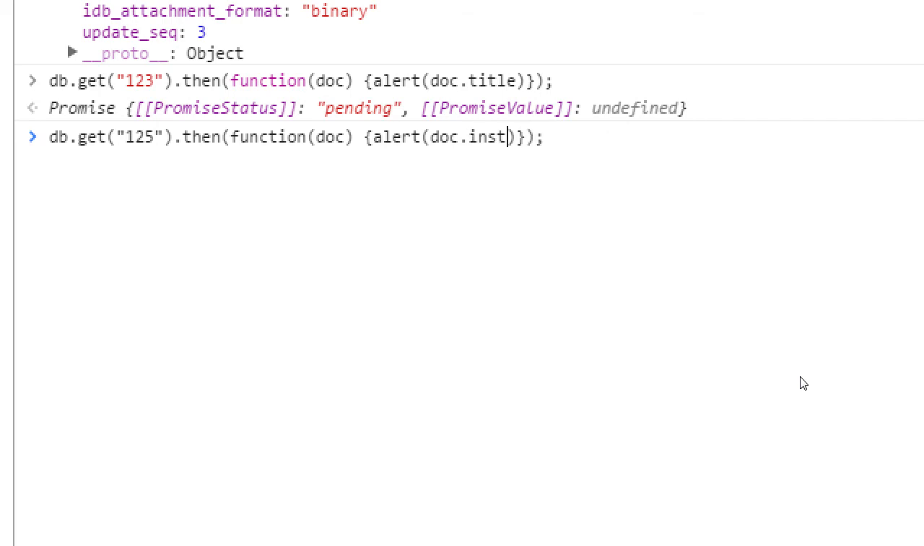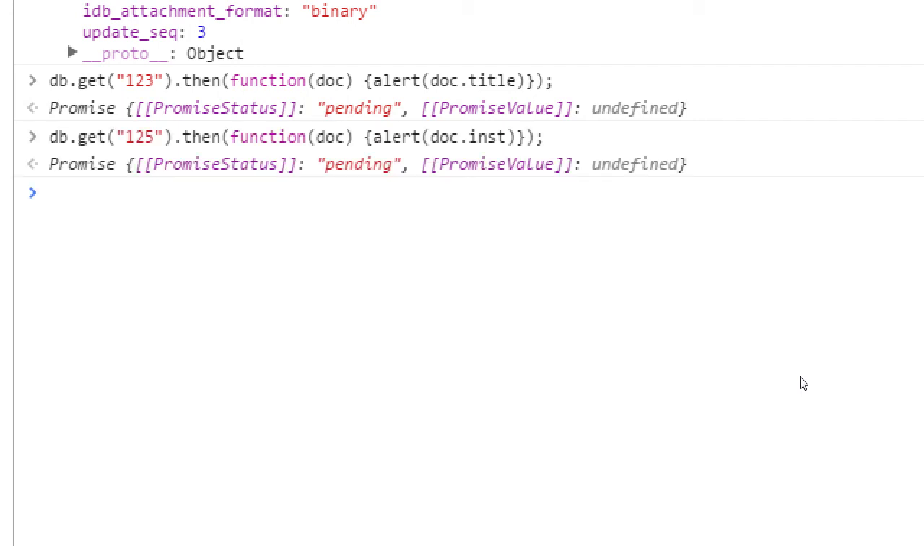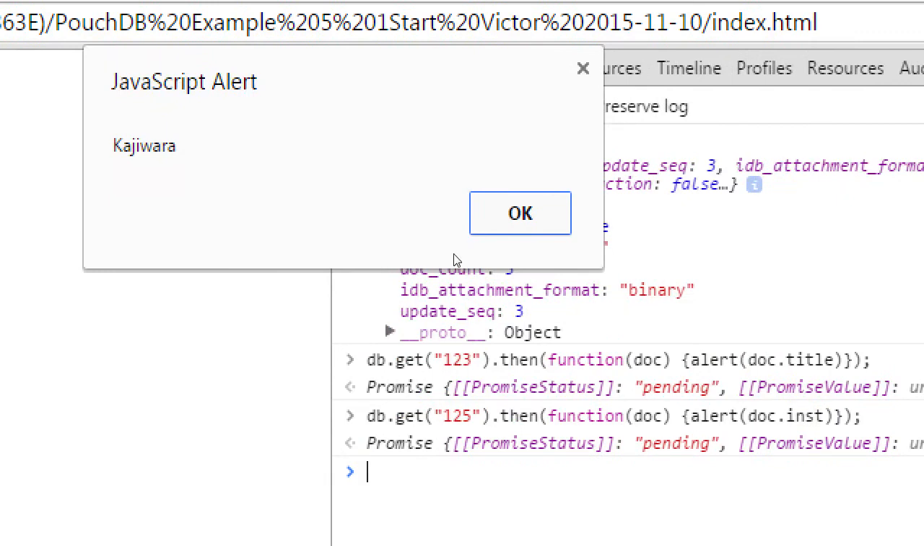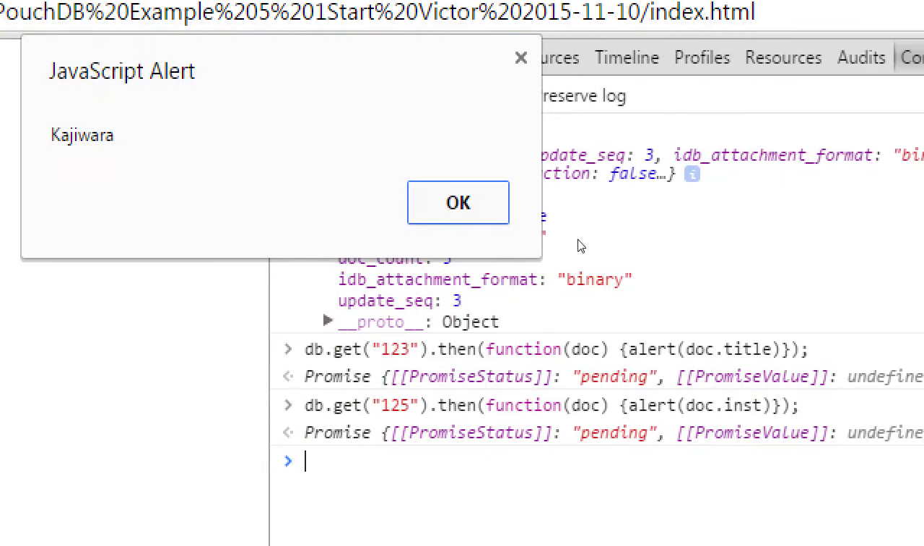So this time I'm saying, what was that instructor again for class 125? Enter. Oh yeah, Kajiwara. So there you go. We're now just simply in the console, pulling data out of the database. A particular ID and a particular field. So a particular item in the database with its sub data. db.get. db is the name of our database. .get is the pouch command. And then we also display it on screen, alert.